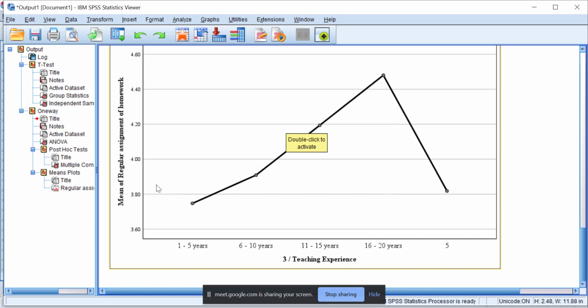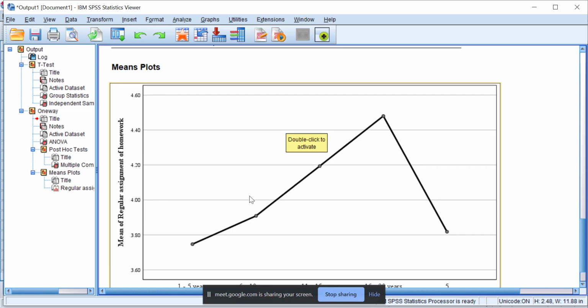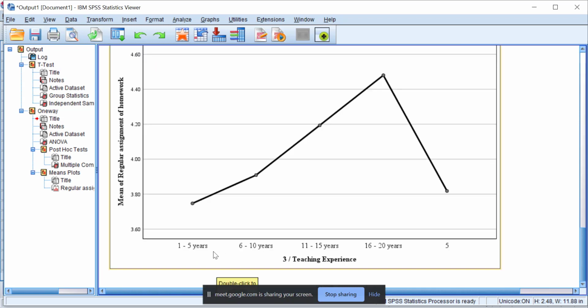So as you see, this is the frequency of assigning homework on this side, and this is the range of experience. So 1 to 5 years, they assign homework less. 6 to 10 years, again. So there is this increase in terms of the frequency of assigning homework based on experience. Okay, so this is the finding that we can draw, but still it's not a statistically significant finding. It cannot be generalized. Maybe it is peculiar to that situation, or rather that school that we investigated.